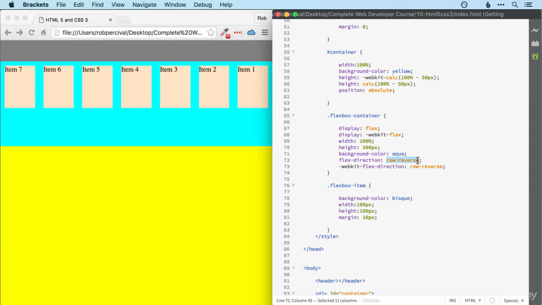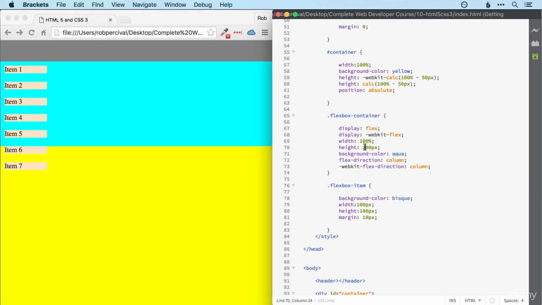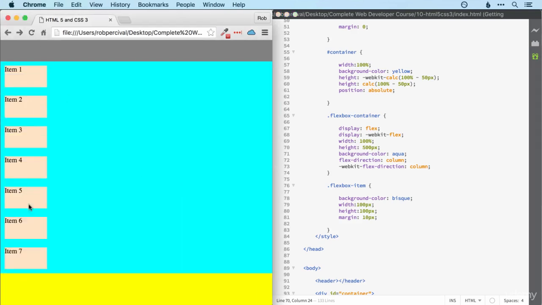We can also use a flex direction of column. Like that, and that will lay them out in a column fashion. And it will try and squeeze them in vertically if it can. If I change the container height to say 500, then it will stretch them out a bit more. And we can use column reverse if we want to as well to go upwards.